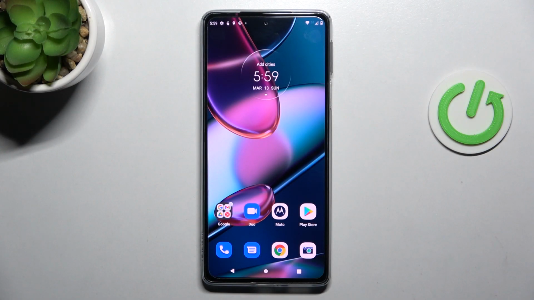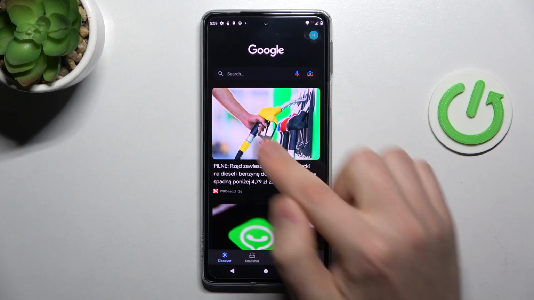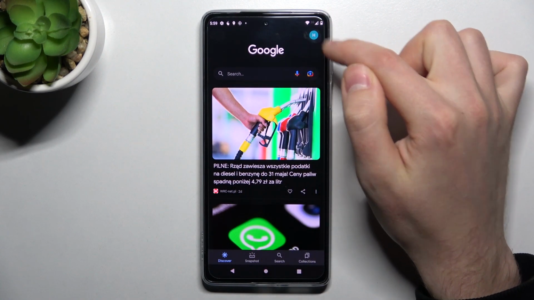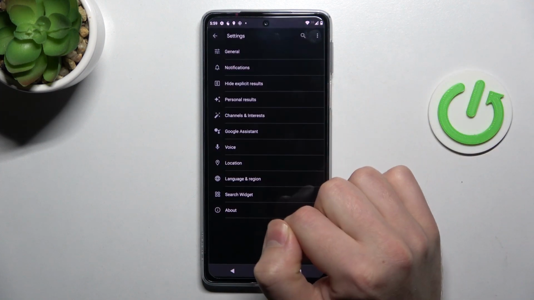Welcome, today I'm showing how to activate the Google Assistant option on a Motorola Edge 30 Pro. First of all, open your Google application. Then in the top right corner we've got our Google account icon, so click it and choose settings.